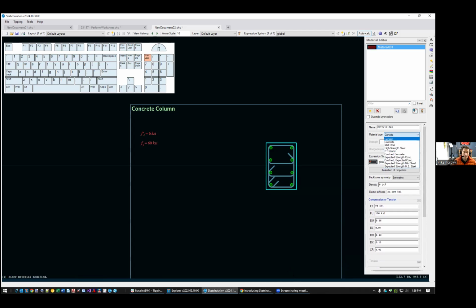But you also have the opportunity to use one of the macros that's available. So you see concrete, mild steel, high strength steel, PT strand, et cetera. We get into confined, expected mild steel, and expected strength high strength steel. All these macros do is preset a lot of the backbone curve for you so that you're only having to change one number rather than change all the numbers. So we'll start with our concrete material. And what we built in here is a feature where all you have to enter once it's a concrete material is F'C, and that F'C is an expression. So you can link it up with the rest of your expressions there.